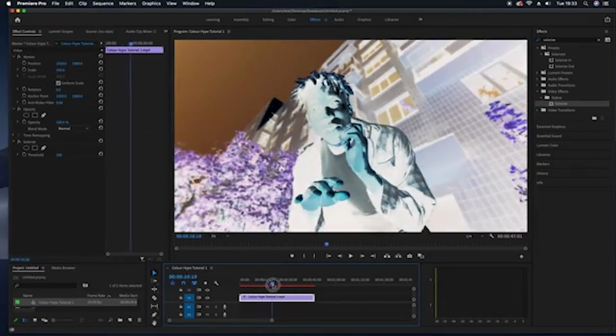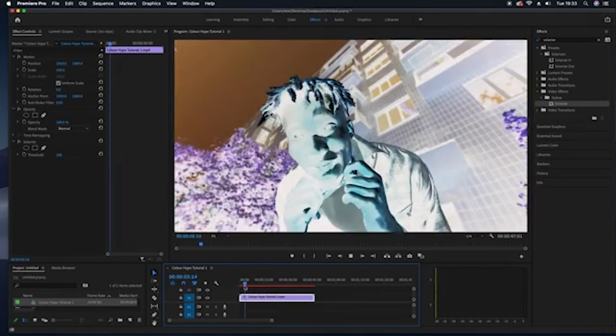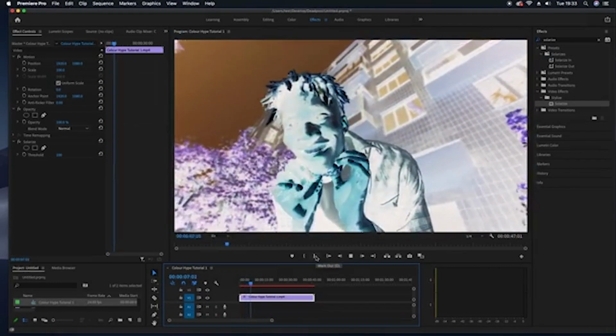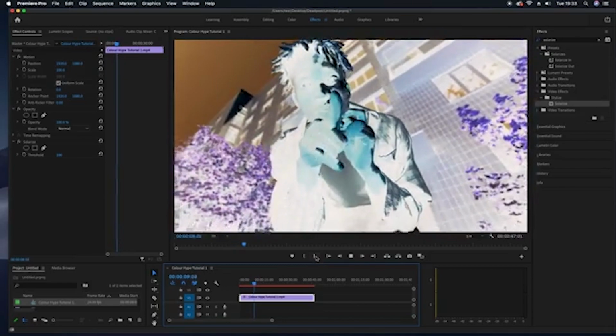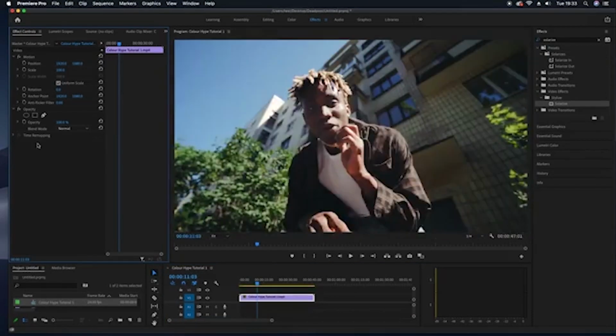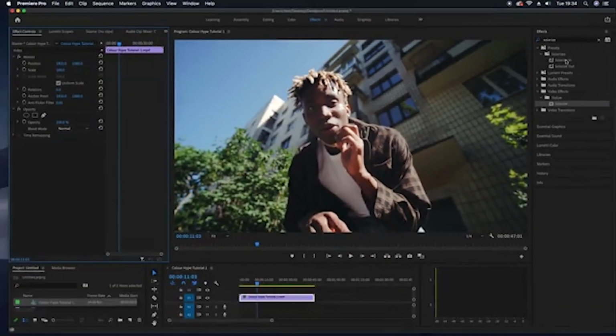So again, quite a trippy effect, but potentially useful for certain things. There are a couple of other Solarize effects, Solarize In and Solarize Out. These are almost transitions, but you can do some quite interesting tweaks with them.